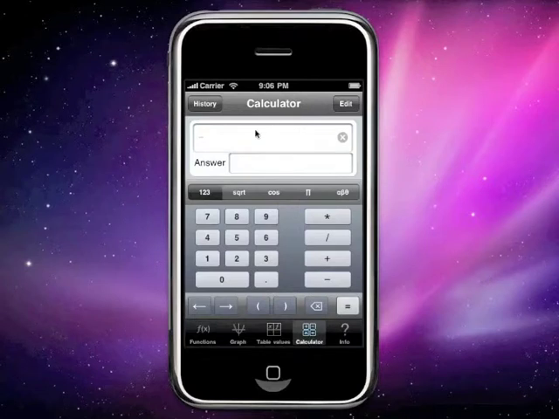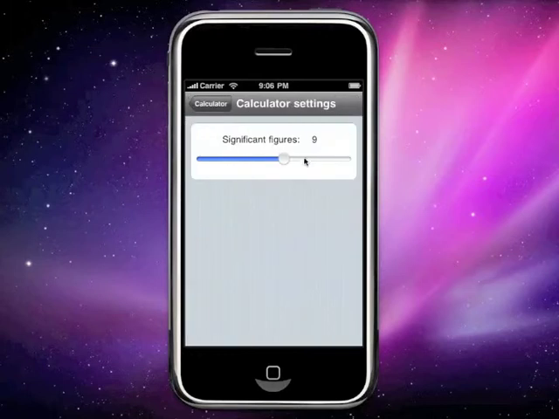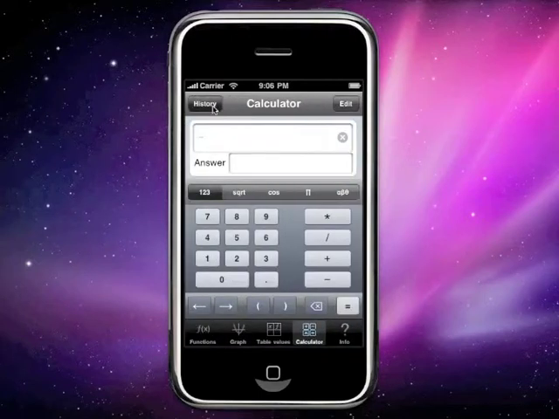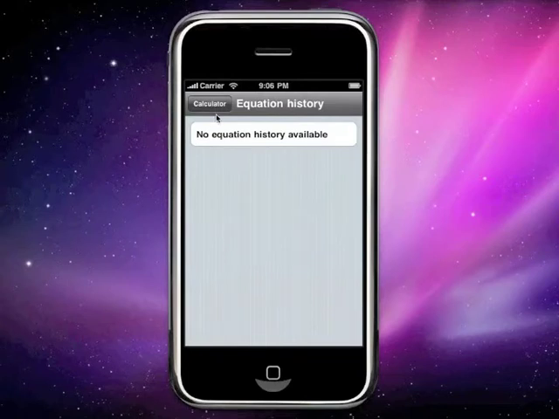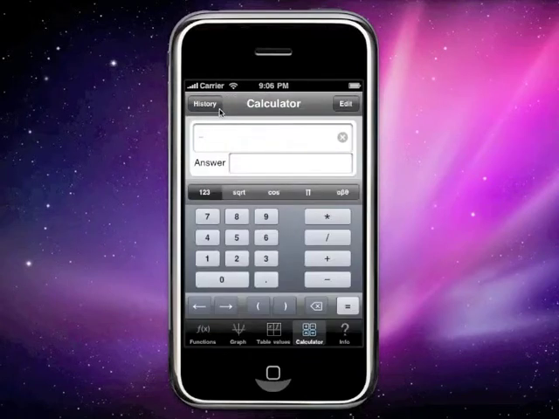Let's head over to the scientific calculator, where you have this input field and the erase button, and also the same numerical input as we had in the functions view before. There is an edit button where you can set the significant figures of your result. Let's put it to 2. And there's also a history of your last entries, and since we haven't used Graphit before, there is no history yet.